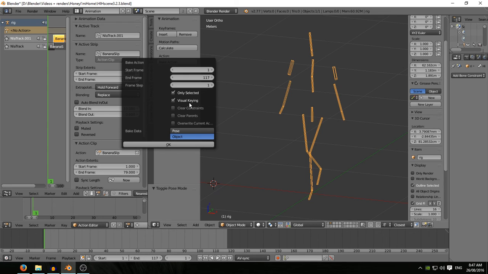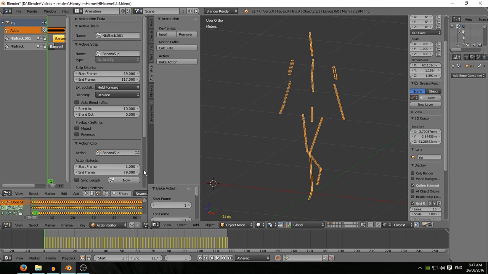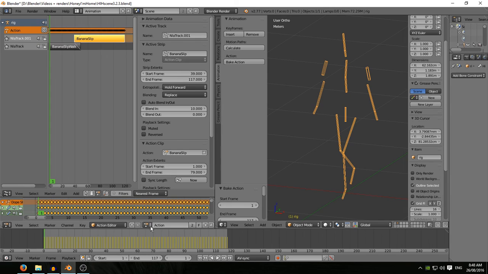Visible keying, not sure what that does, but I always select it. Doesn't do any harm. Clear constraints we don't need because there are no constraints. Hit pose, OK, and that will be done. And it really is as quick as that. There's the new action baked onto the armature. You see it's got the name Action down there. From frame 1 to 117, there it is there in the NLA editor.